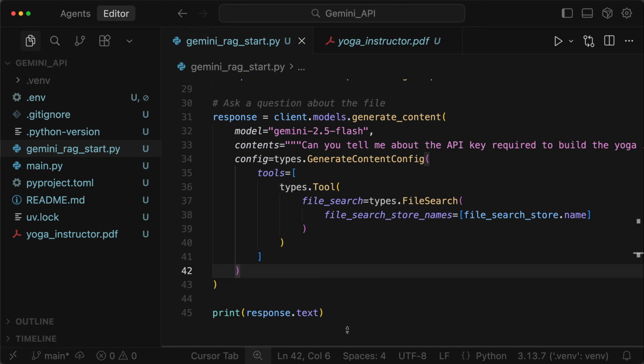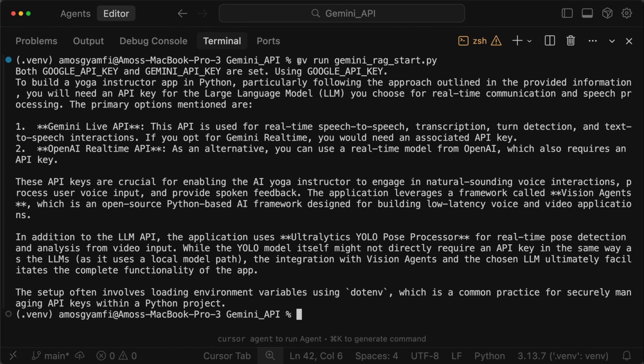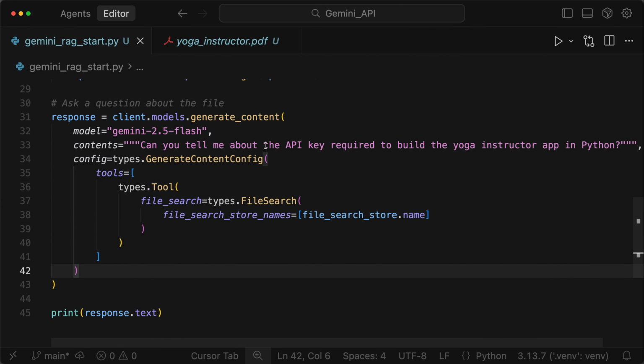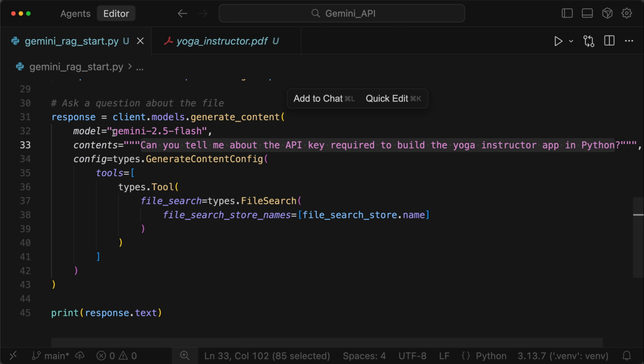So if I bring the integrated terminal, you have noticed here I have run the Python script gemini_rag_start.py, and here is the result I got from the model. If I go back to the Python script, you have noticed here we are asking about the API keys required to build a Yoga AI instructor app in Python, and we want to use the model Gemini 2.5 Flash. You can also swap it with Gemini 2.5 Pro.